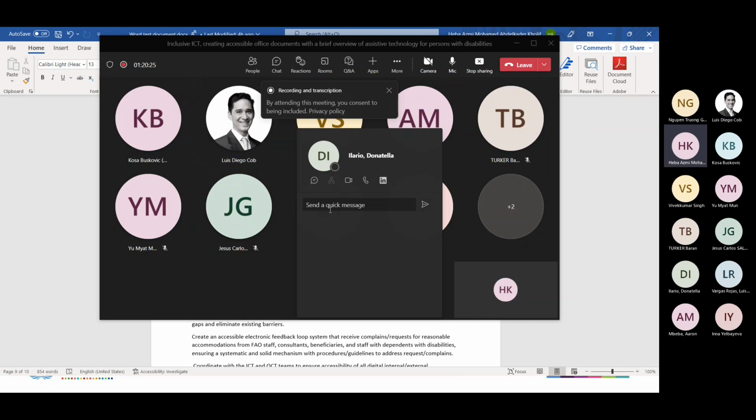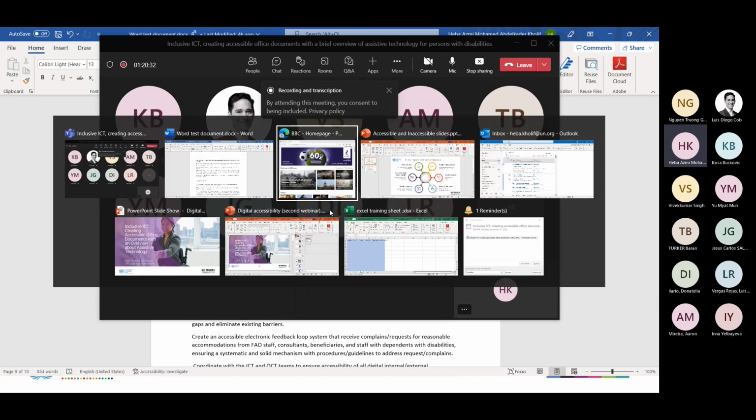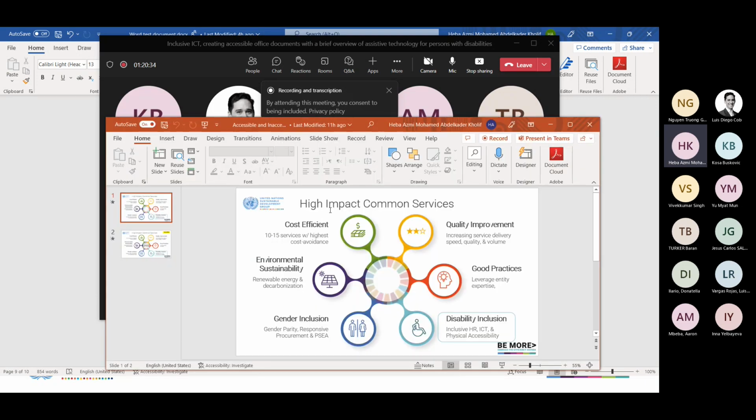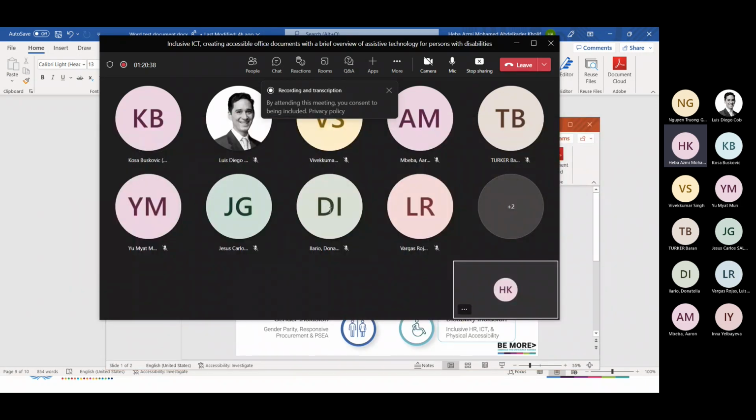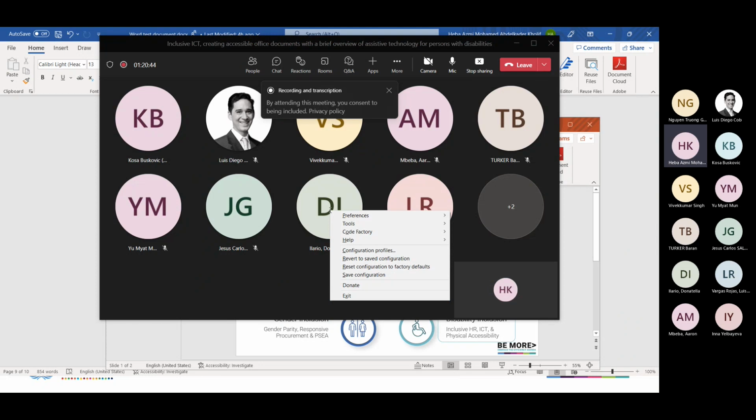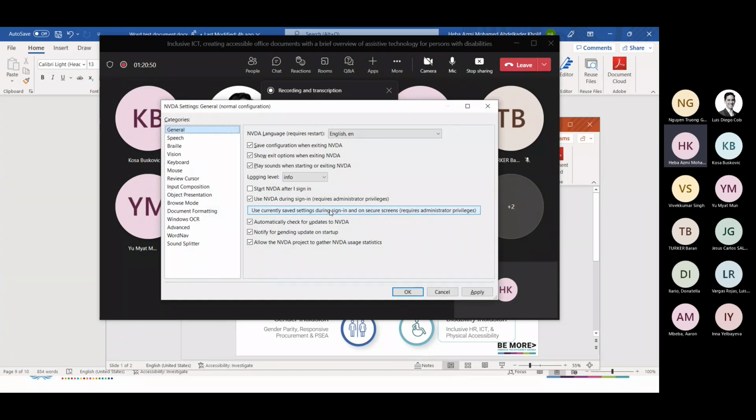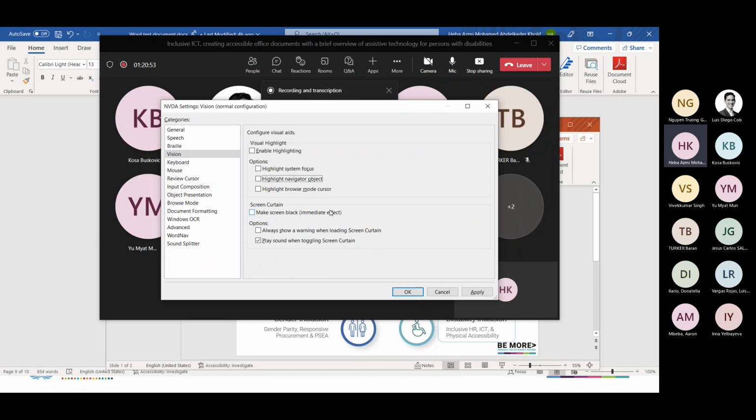So I'll move to the Excel then. Excel documents, how they can be inaccessible. Let me first do the screen shade again. NVDA menu, preferences, settings. NVDA settings, general. Speech, Braille, vision, highlight, screen curtain. OK button. Excel training, sheet 1.